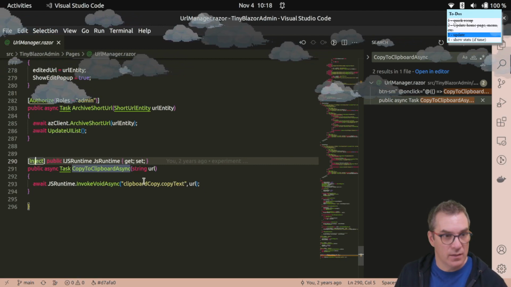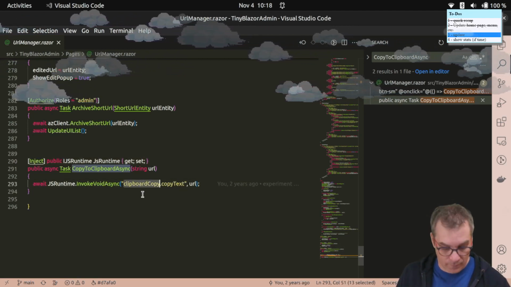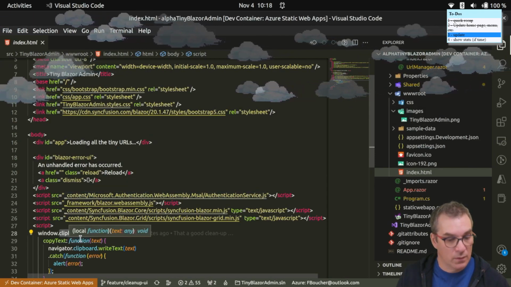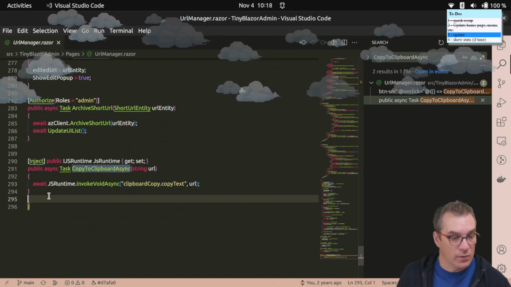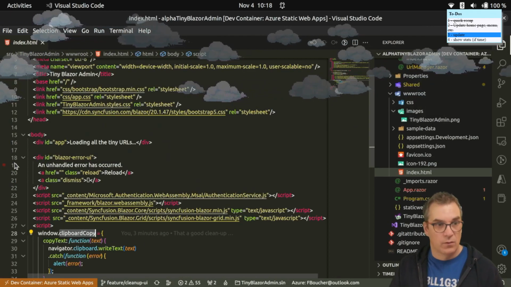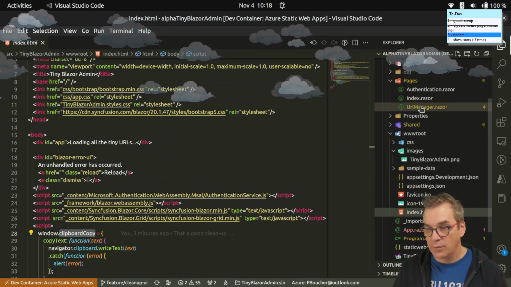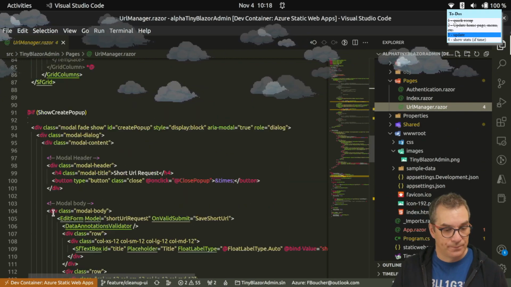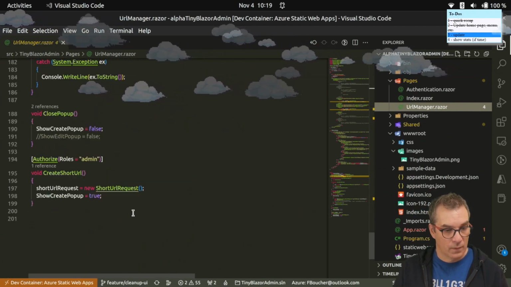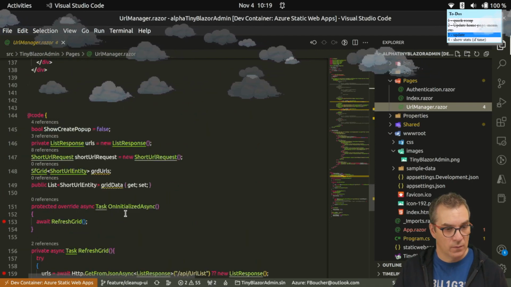Clipboard copy, and this clipboard copy, yeah, that's the function. Okay, so we want this. We want to add this in our code. So let's do that inside the URL manager. Or maybe it was already there. I didn't see it though.